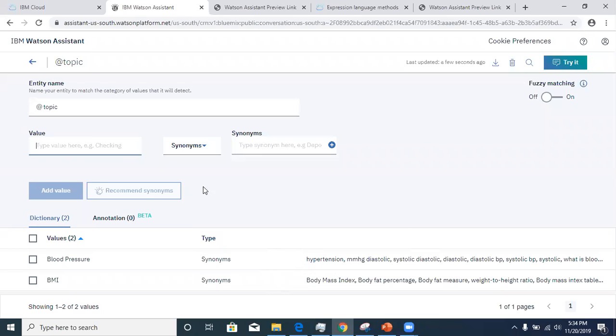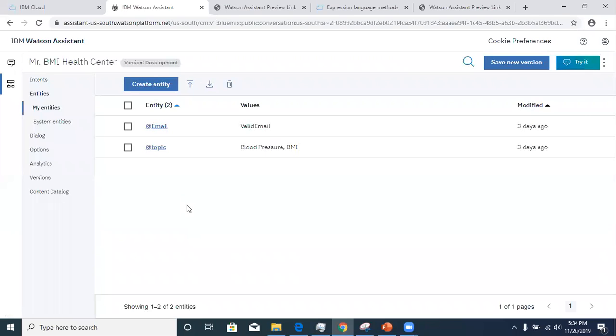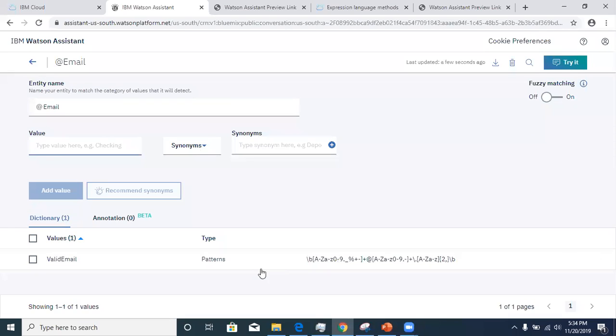All right. Now I'm going to return here. So this is my entity. And here, this is a valid email. Well, see, this type is pattern, and this is a regular expression to match the email address. Okay, this is a regular expression, and this is in the documentation.